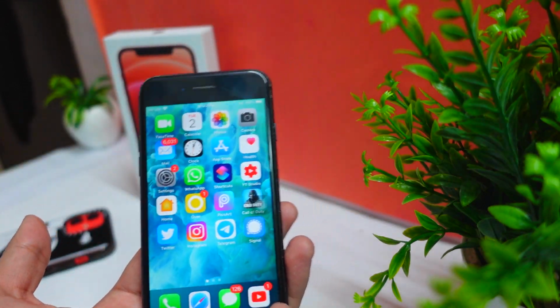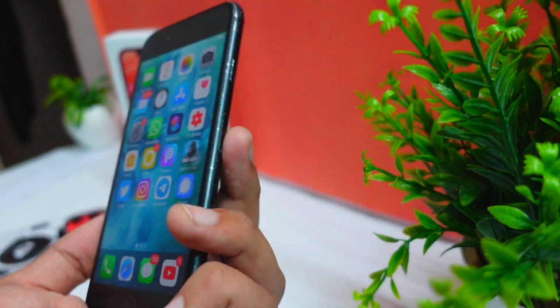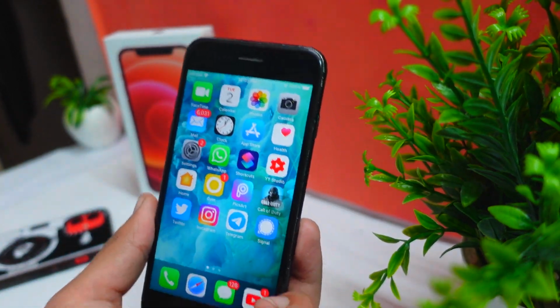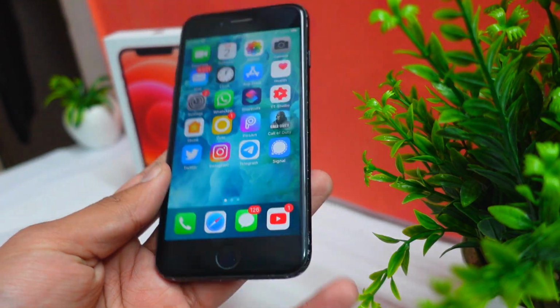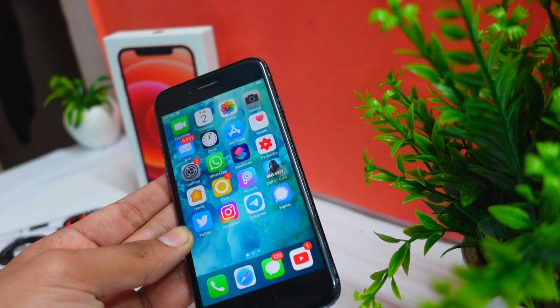Considering it's a beta 1, I would say not that bad, because it's been a while that I'm using my device on iOS 14.5 beta 1, quite a few hours that I'm using it on my device.